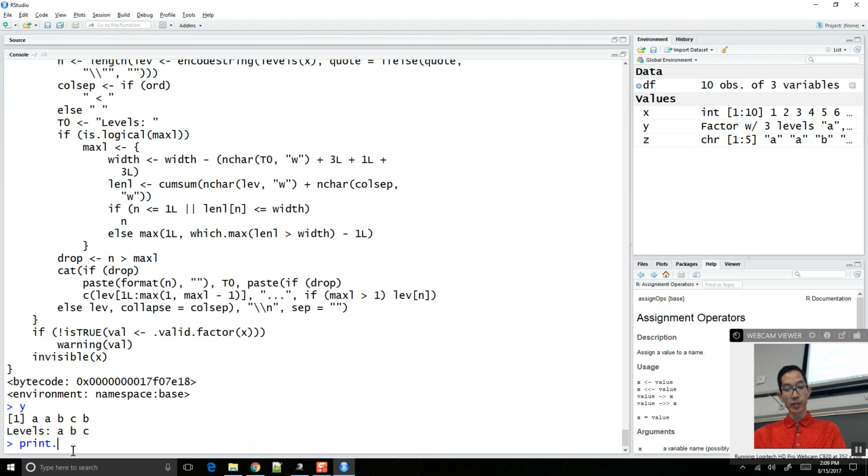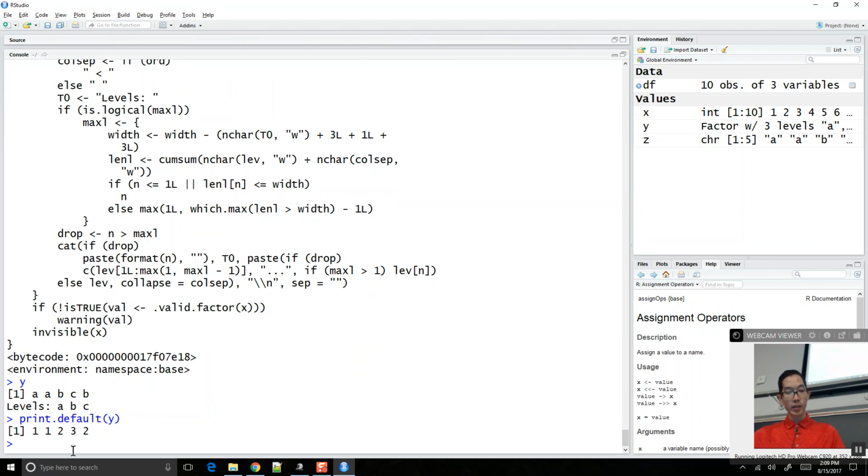If I look at print.default, okay, print.default is kind of the regular old print method, which prints out objects in their base type. So here, if I say use the print.default method on object y, then it's going to print it out in the default way, where it looks at y, and the regular old y is an integer type. And so that's what we have here.